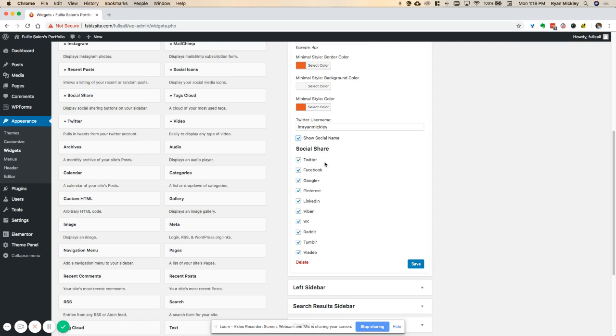Under the social share options, we have lots to choose from. However, I'm not active on all of these social sites. Instead, I'm only active on LinkedIn and Twitter. So I will deselect all of these options besides LinkedIn and Twitter. Lastly, we'll select Save to save all of our changes.